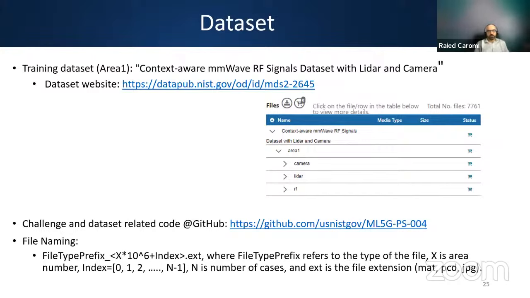For the data itself, as Elena also mentioned, it's a one-to-one mapping. For each camera or each RF file, we have a LiDAR file, and they are all synchronized. This is the format at the bottom for indexing the files of different data types, depending on the cases of each area. Next slide.